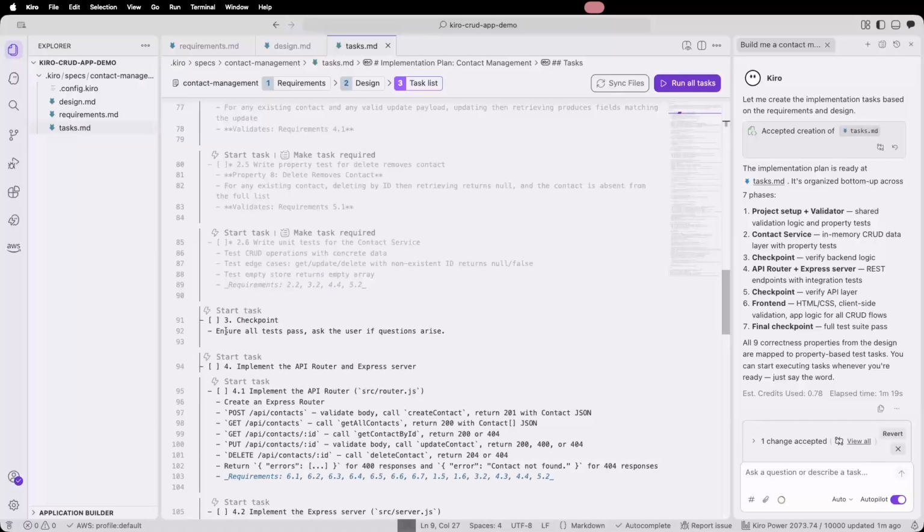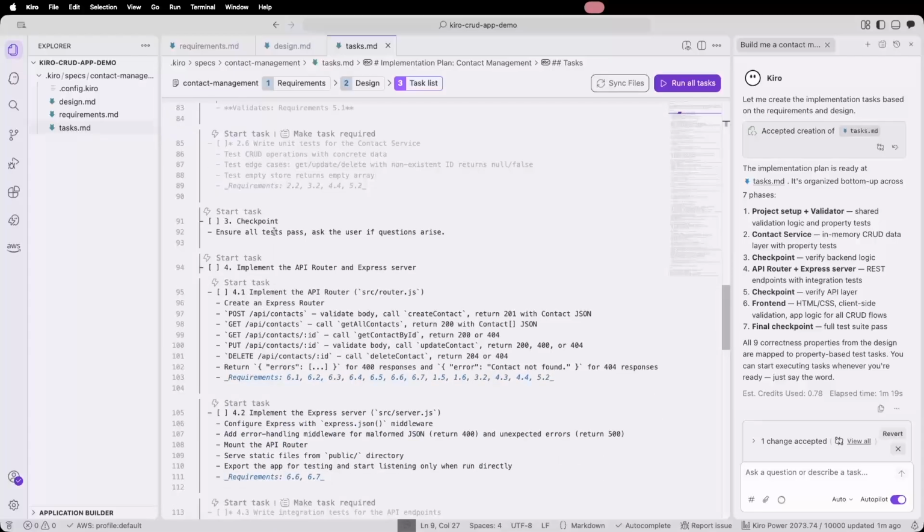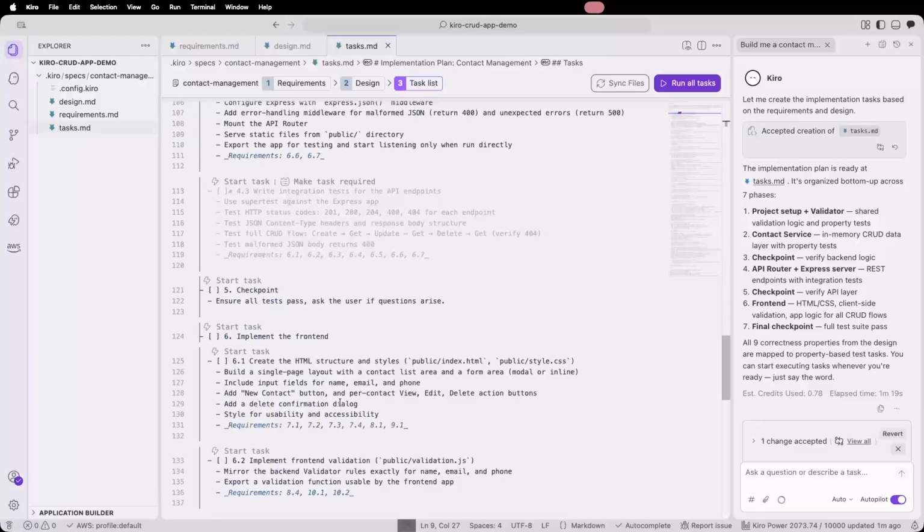Then it is going to have a checkpoint to make sure that at this point all the tests pass, and ask the user if questions arise. So that means it is going to ask me if I have any question. It is going to start implementing one requirement at a time.